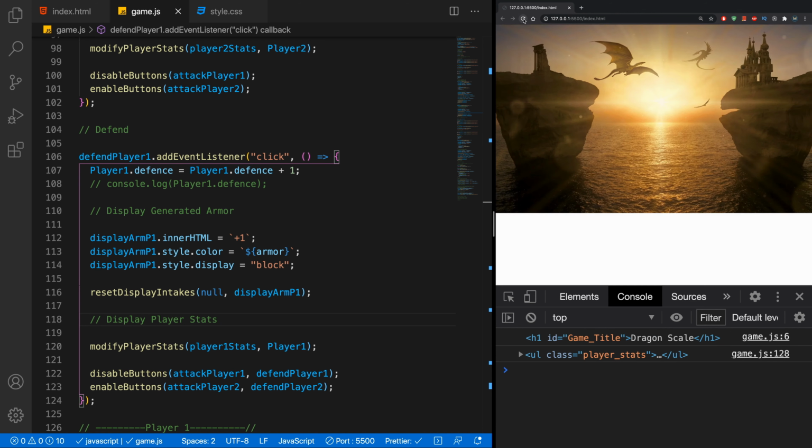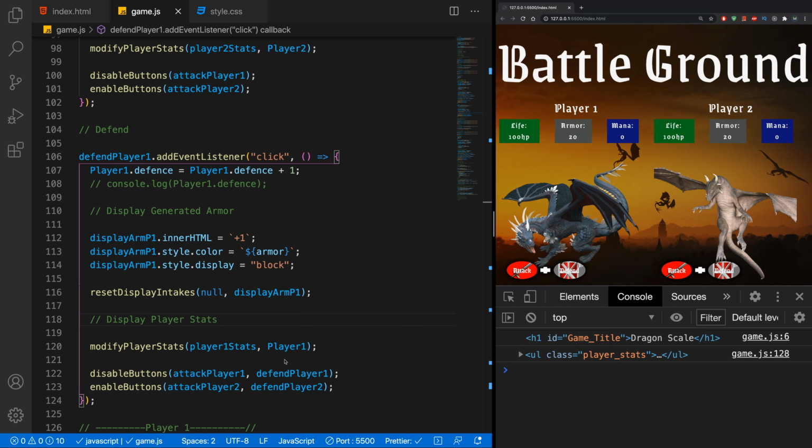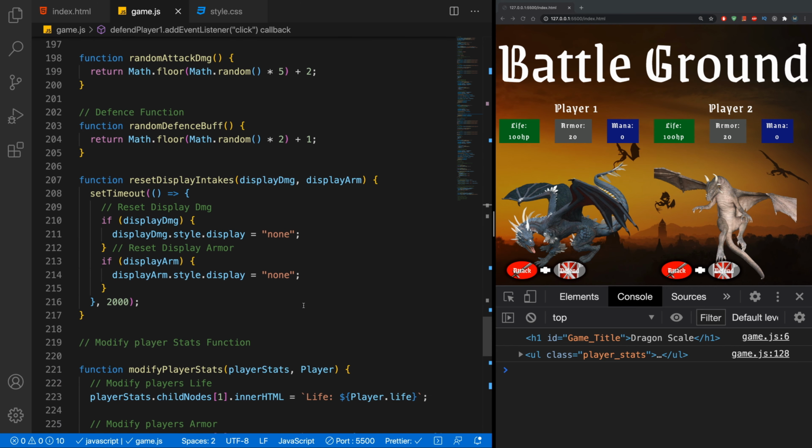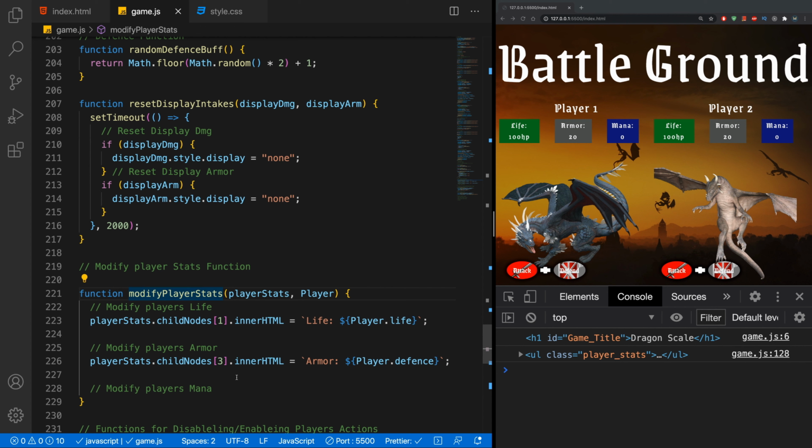So I'm just going to hit refresh here and go back in here. Okay, but we're still not generating any armor. So let's go down to modify player stats again. This should generate our defense. Why isn't it generating defense? Right here, let's click on it. Oh, 21. There we go. It's working. That's okay. Okay, so we have this.